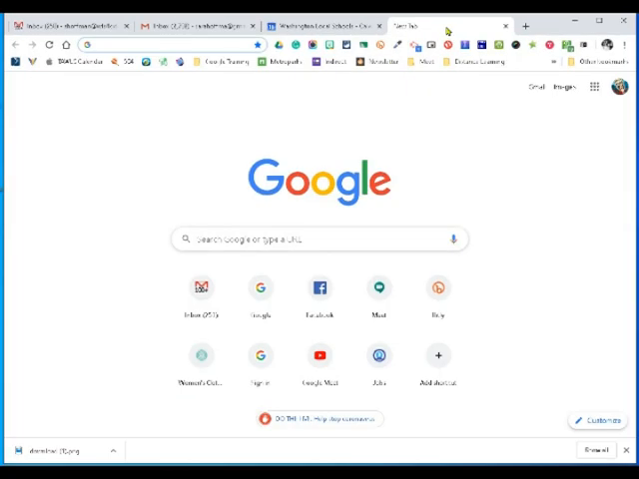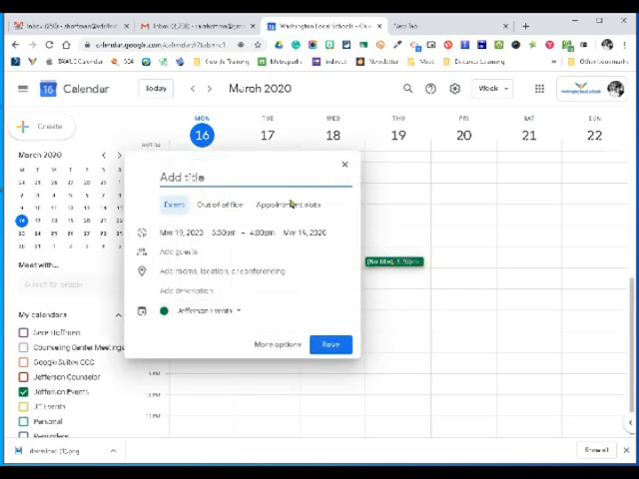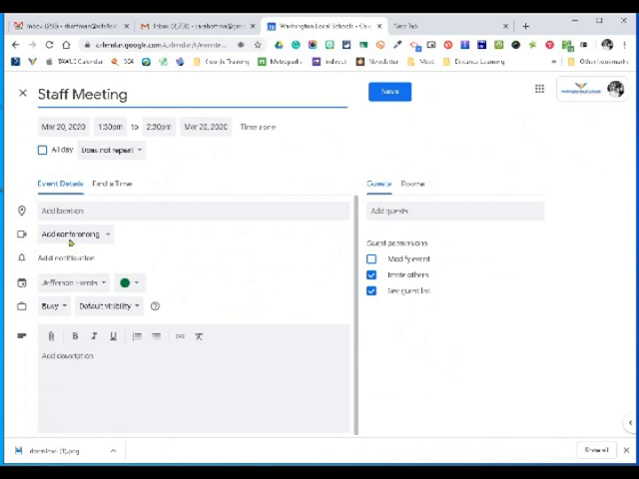As I mentioned earlier, you can set up a Google Meet through your Google Calendar. Simply go to the date that you want, and I'm only showing my Jefferson event calendar. I suggest you have multiple calendars, and school ones you keep school, and private ones you keep private. You need to add a title to your event, so you can call it staff meeting. Set a time. We'll say 1:30 to 2:30. It's in Jefferson. Now you want to go to more options. This is where you can add conferencing.